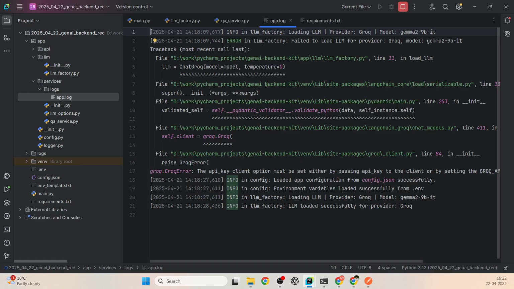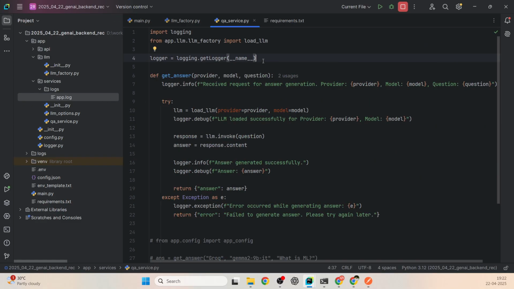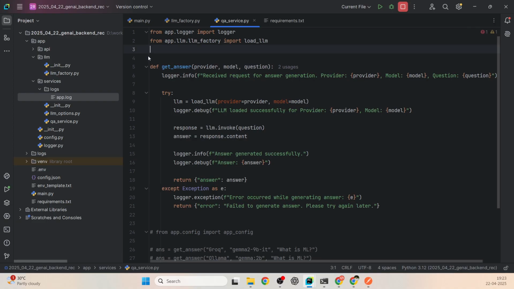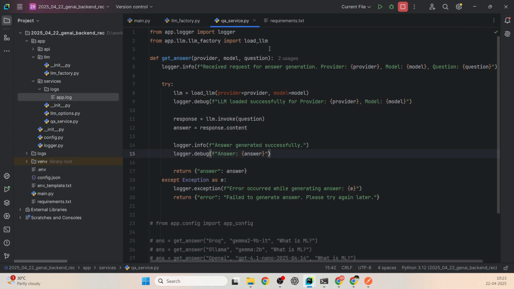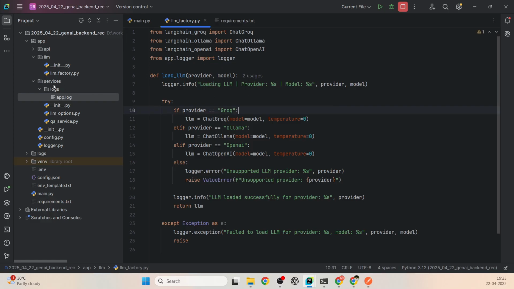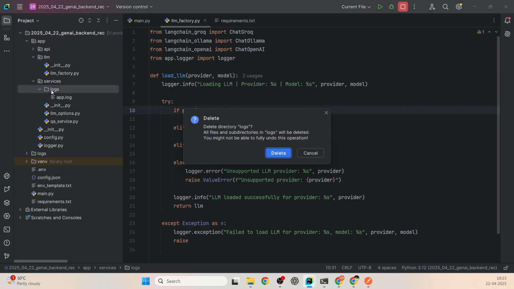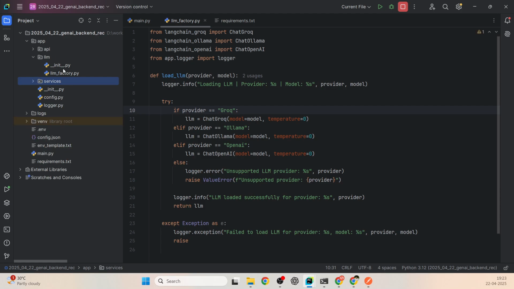Got an error previously. Okay, I'll close this. Yeah, this should be done. Okay, let me close this. I don't think this should create a folder after this. Okay, right. So here we have a file called LLM factory.